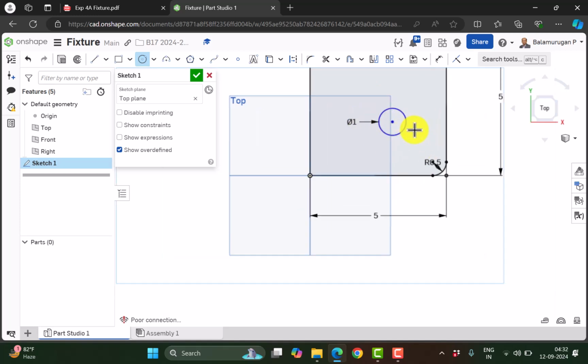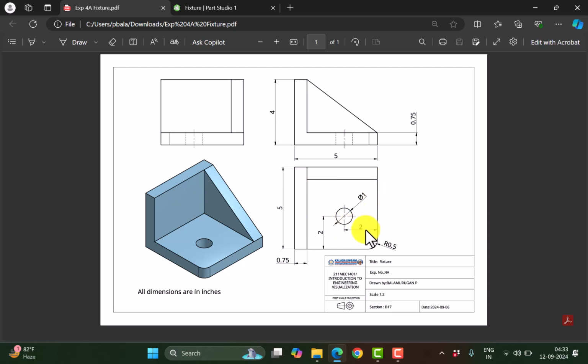Now we have to fix it. You can see that the circle is in blue color. The reason for the blue color is that it is not yet fully constrained. In order to constrain the circle, we need to provide the dimensions of the center in X and Y direction, or it has to be kept along any lines which are already fully constrained. So here they have given the dimension from the vertical line as 2 and from this horizontal line as 2.